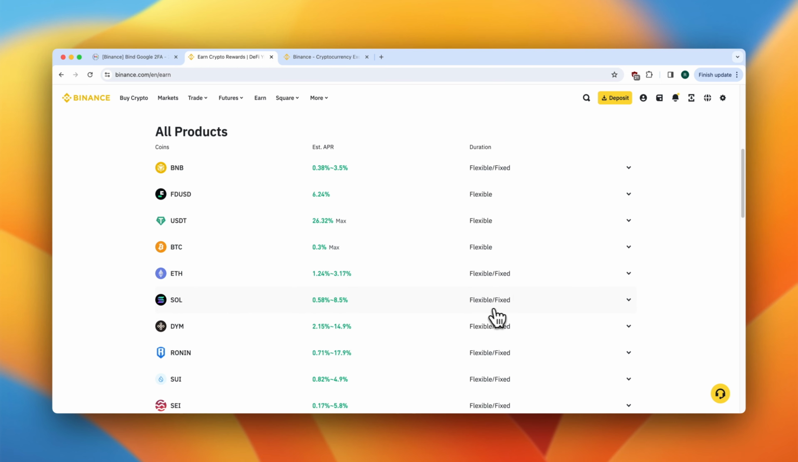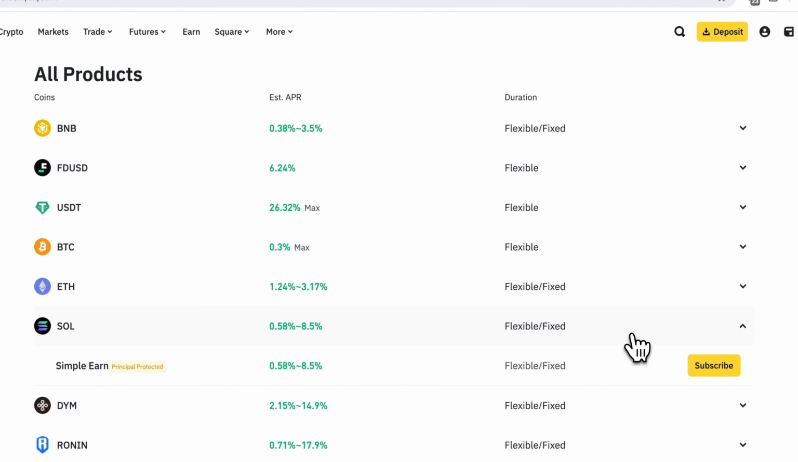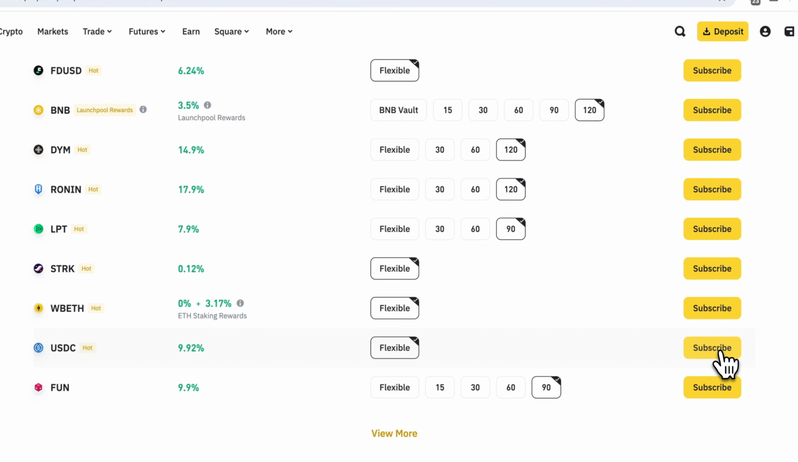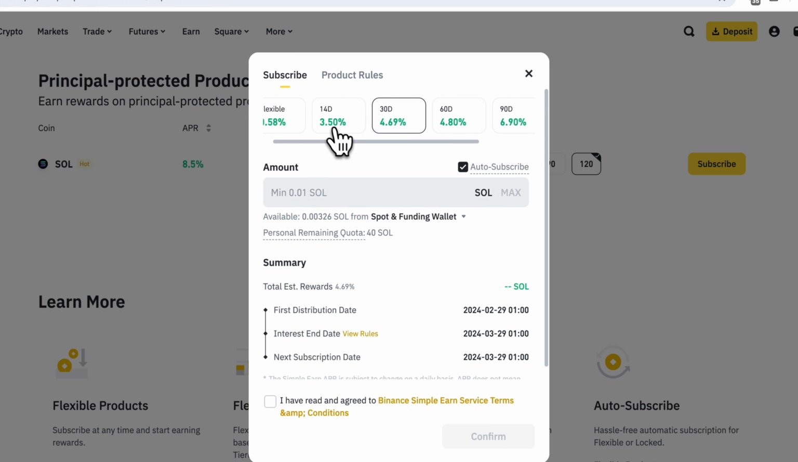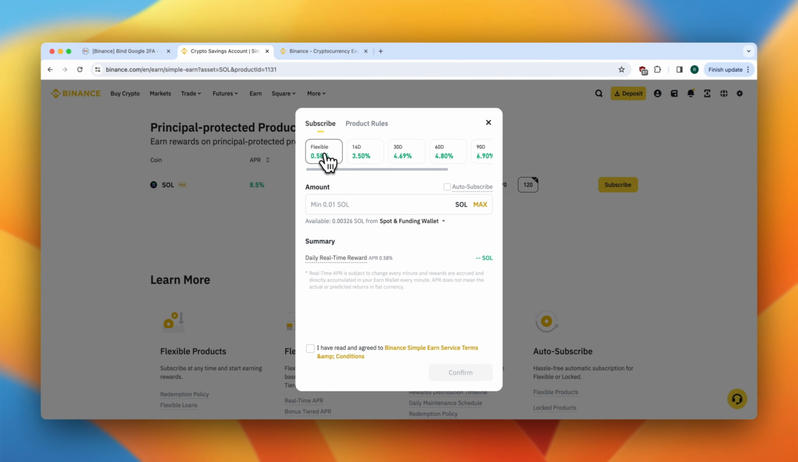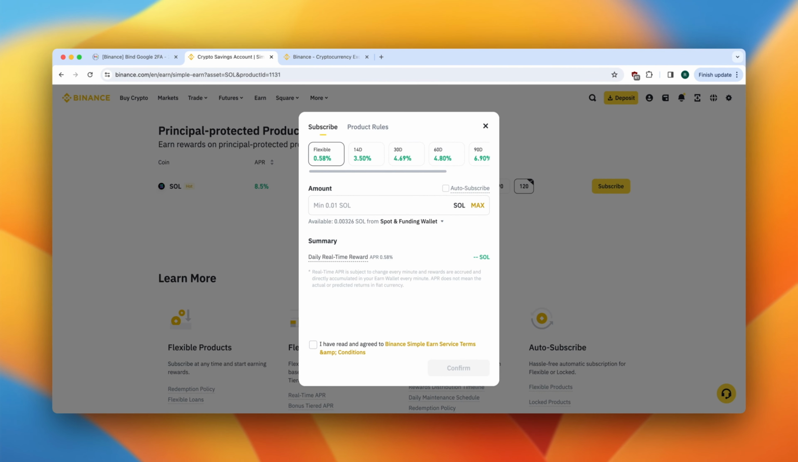There are two types of investment terms available: flexible terms and fixed terms. The flexible terms allow you to withdraw your cryptocurrency at any time while still earning interest. With the fixed terms, you lock up your cryptocurrency for a specific period, and the longer you lock it up, the higher the yield will be. If you click on Subscribe for Solana, you'll find that locking up your Solanas for 120 days earns 8.5% interest, for 30 days earns 4.69%, and opting for the flexible option without locking them up earns just 0.58%.